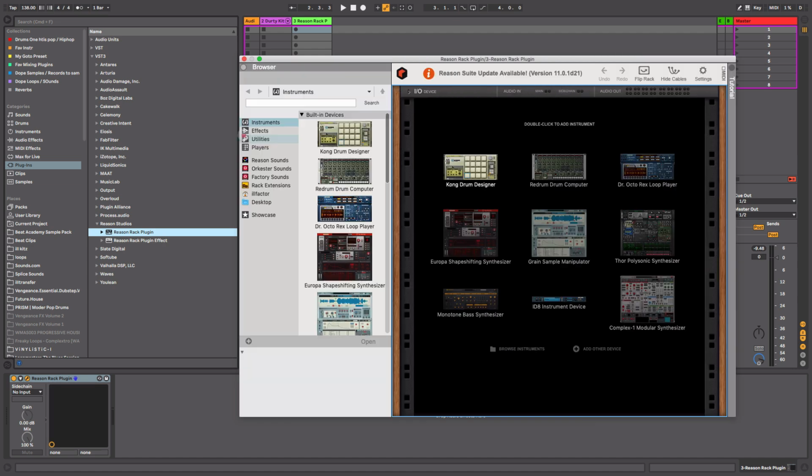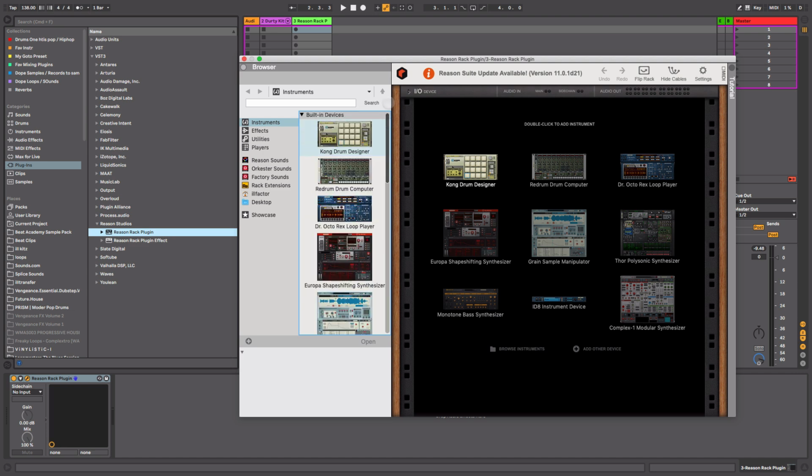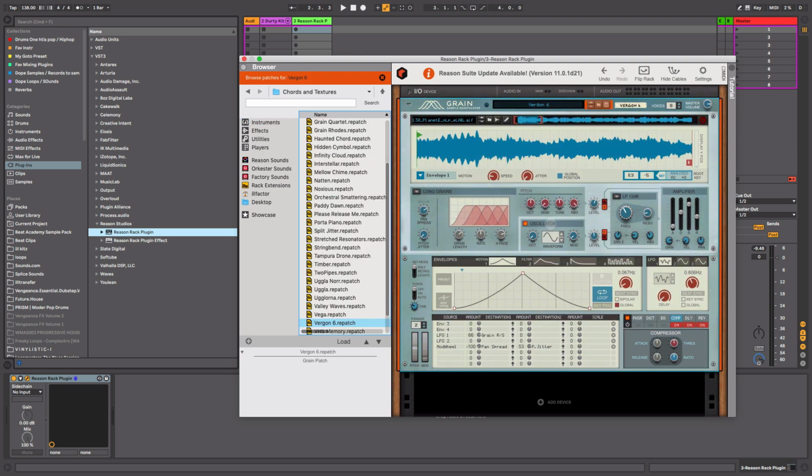You can also double click here so that you can browse through the browser and go through all the instruments that's available to you. So let's start by choosing the Grain sample manipulator and just browsing through some of the patches here. And let's find a sound that inspires us and we'll just kind of build off of that.